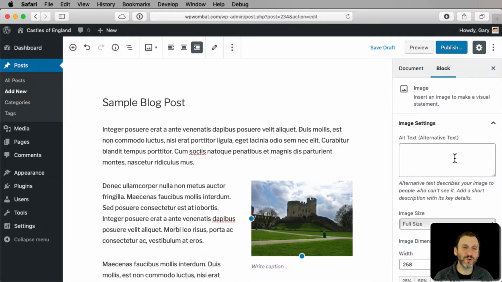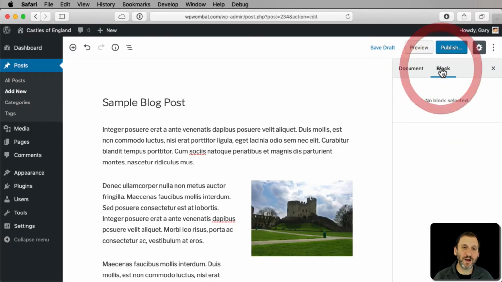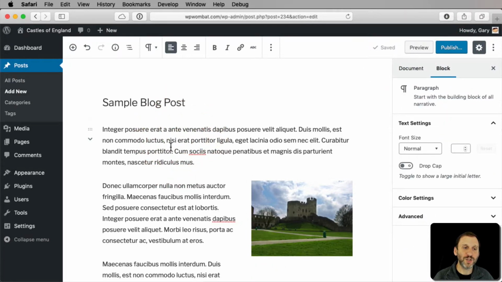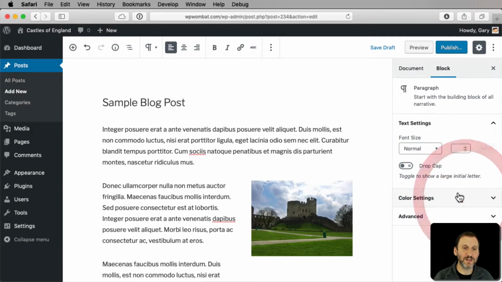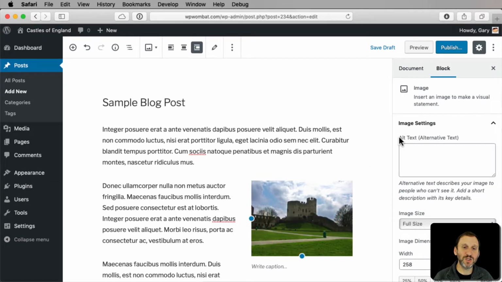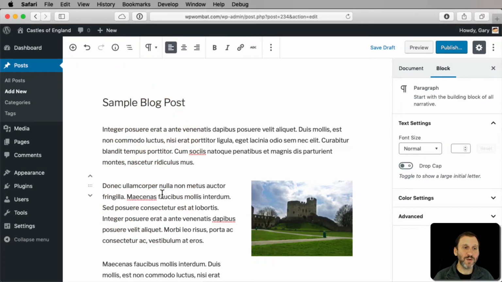Notice also I have controls here on the right. You have document and block, and when you have a block selected, you have some settings for that one there. So I can do different things, like for instance a drop cap, color settings, that kind of thing. If I select this image here, I'm going to have different settings for the image. So depending upon what block you've got, you have controls here. So that's how you add different blocks.